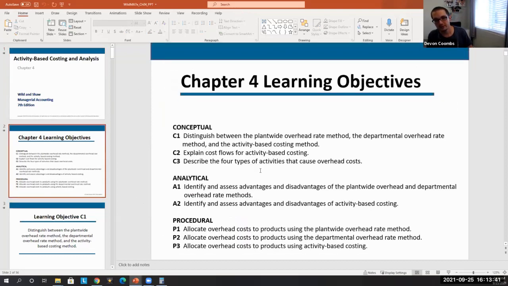And really the goal of this is distinguishing between overhead rates, right? Because overhead rates are the hardest to allocate. Overhead being electricity and rent, and those costs that really we can't trace directly to a product. And distinguishing between the differences between the plant-wide, departmental, and activity-based methods that we've discussed previously, and talking about cost flows for activity-based costing, and then the main types of activities that we use to drive this information. And then we'll talk about analyzing these matters and how then to allocate it procedurally.